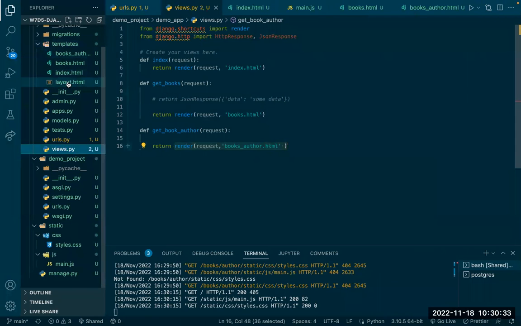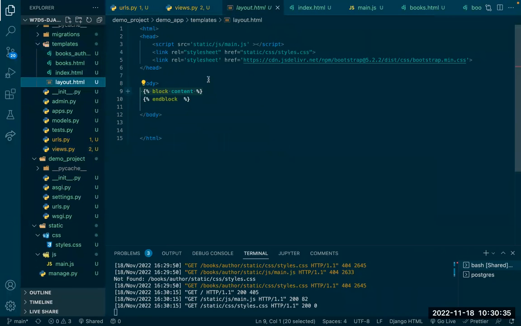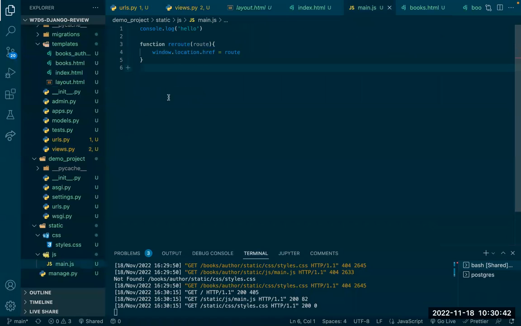Real quick, for your JavaScript function, how did you get the... Yeah, I just used window.location.href, and then equals whatever route you want it to go to. Gotcha. And that's all just built-in, right? The window location href. It is. No fancy keystrokes or anything.